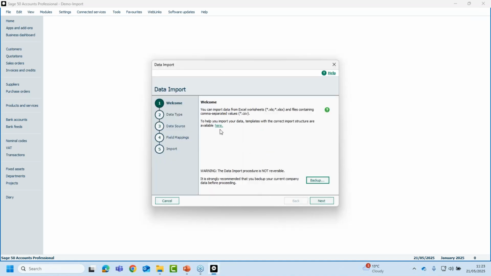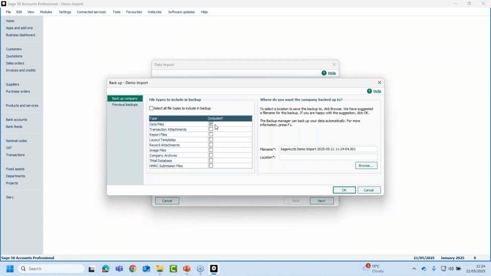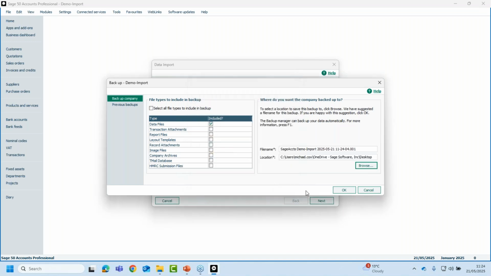So remember, there's your link to the import templates. You've got the warning in step 1, saying the data import procedure is not reversible. The only way you can reverse is really by restoring, which is why it prompts you to take a backup at this stage. So click your backup, make sure you include your data files, give it a file name, choose a location, whatever you want. I'll just put mine on my desktop. It means that if I do make a mistake, I could restore back to this point in time.